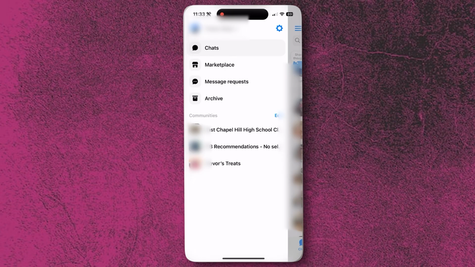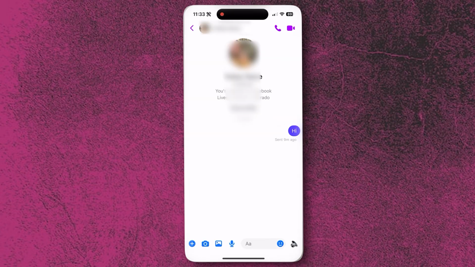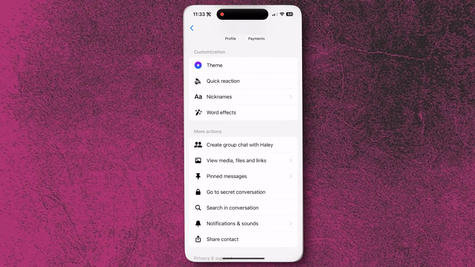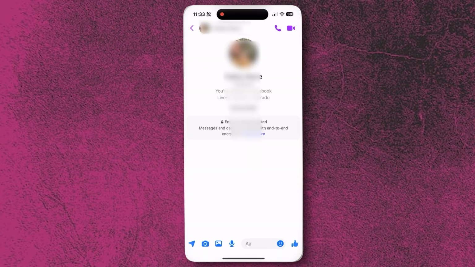There's also something called secret conversations. These are encrypted chats that don't show up in the regular thread with that person. To access one, open the conversation with a friend, tap on their name at the top, and then choose Go to Secret Conversation. If you or that person ever exchanged messages in this mode, you'll see them there instead of the regular chat feed. Keep in mind, there's no single place to see all your secret conversations. You'll have to check them on a contact-by-contact basis.